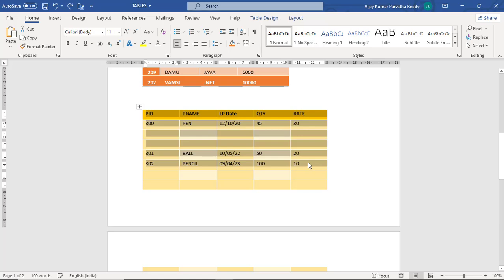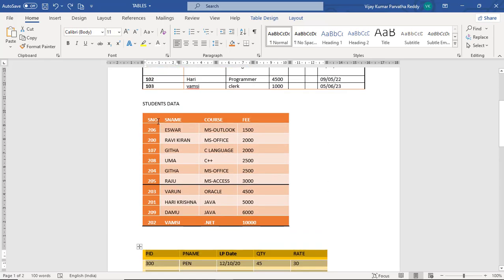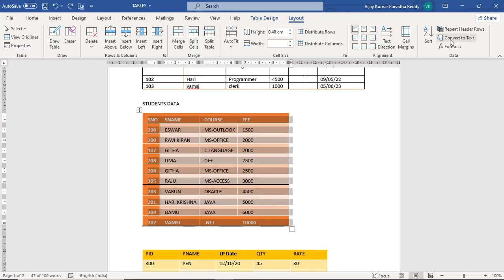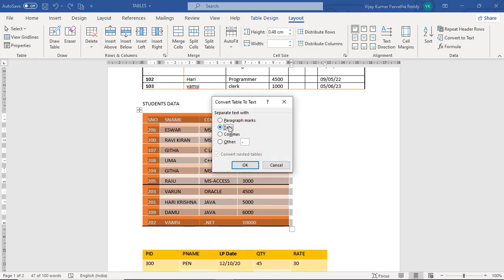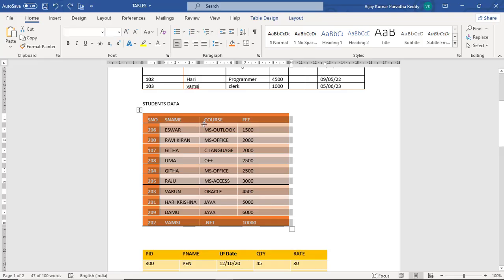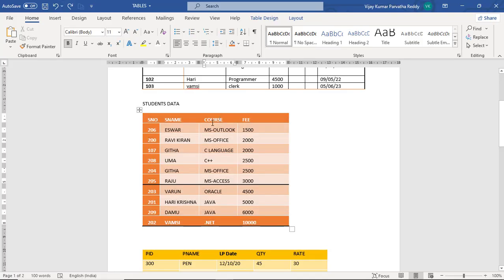And see, suppose I want to convert this one. This is very clear data. So layout and convert to text. I am giving tabs as the delimiter. Okay. See, the table converted to normal text, and I am pressing Ctrl Z to get back the previous one. And we know already how to convert text to tables. That's already in the previous session, I already applied that option.